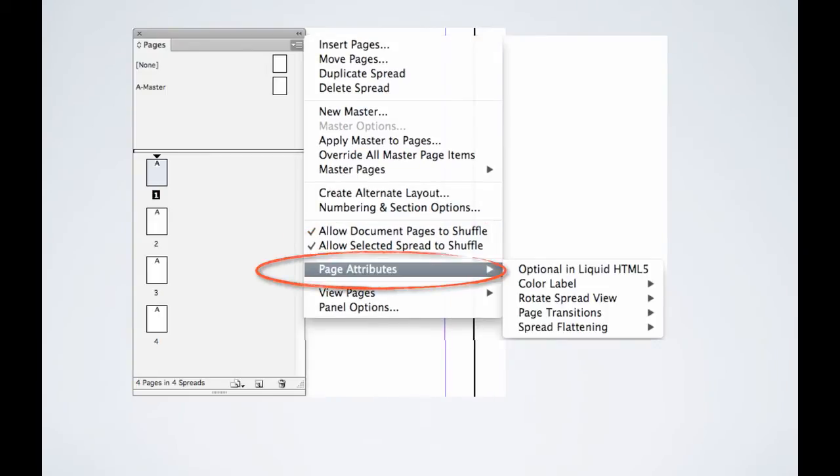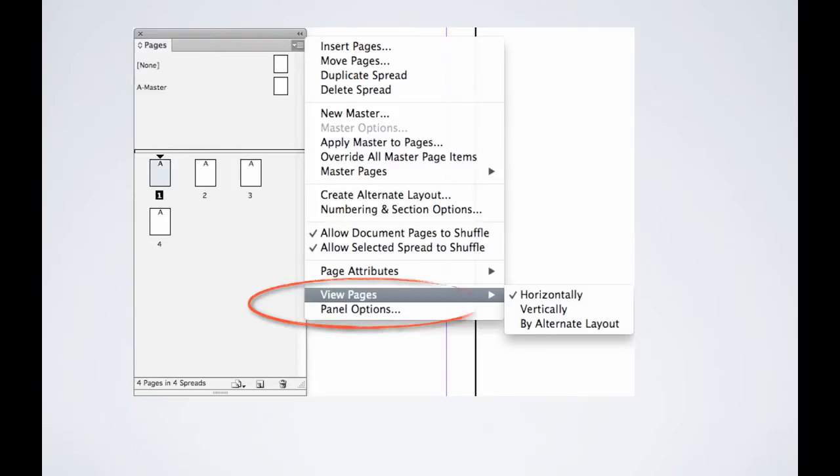Page Attributes offers you a variety of options as to how your page is displayed and the transitions that could be used for an interactive document. There's more information on these features in the Help menu. The last category will give you options for how your Pages panel is laid out. Exploring the different options in this panel will help you to understand how all these features work.